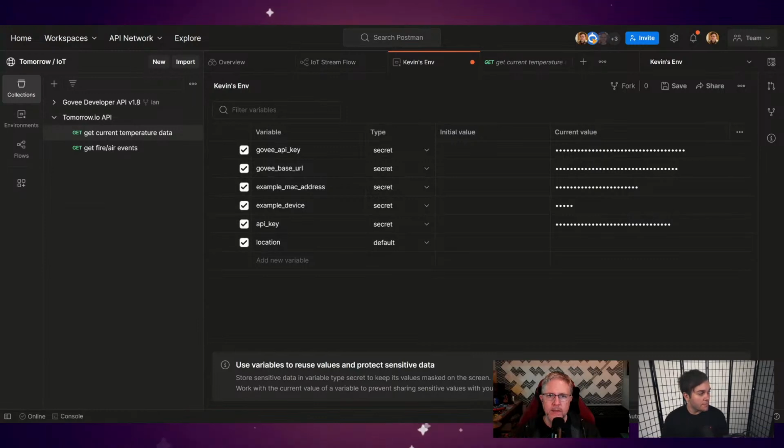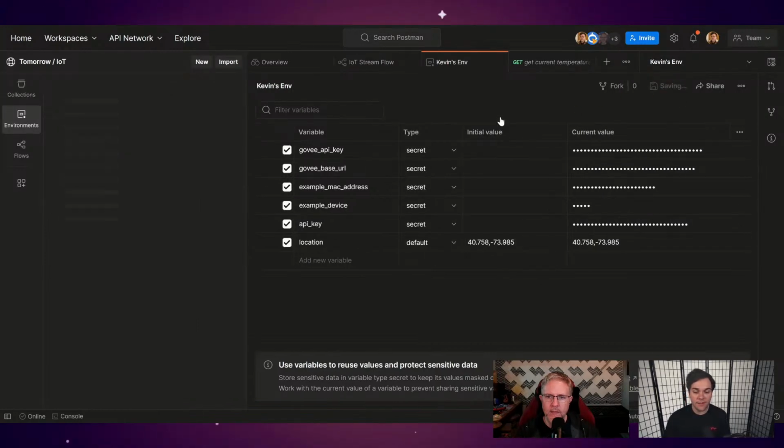I'm going to grab the latitude and longitude that I'm using in the flow. So this will help you if you have to do a bunch of requests to test something and you don't want to actually hit the API. I saved that there.